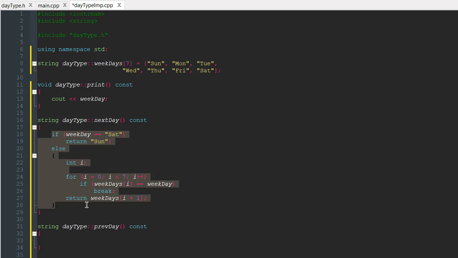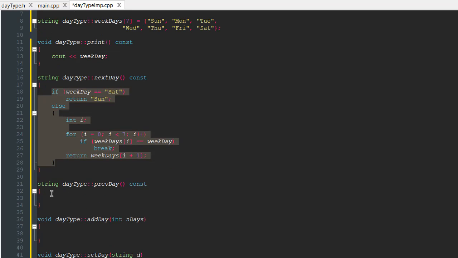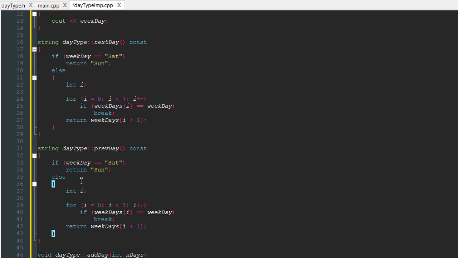Now we can actually copy and paste this entire thing and put it into previous day, and we just replace this with Sunday and this with Saturday. This can stay the same, and all we need to do is replace that with a minus. Okay, after we're done with that, the next couple of functions should be pretty much a walk in the park.